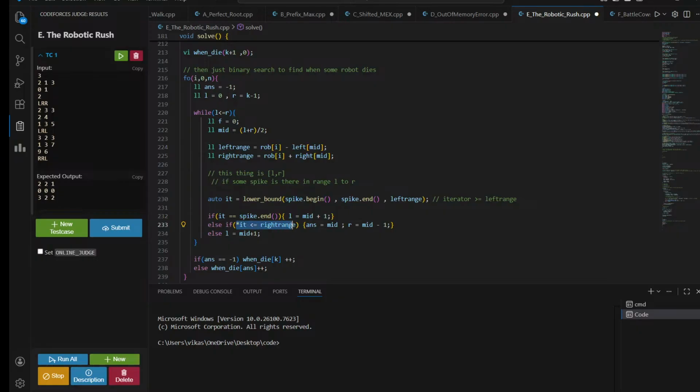Else, if the value of this iterator is less than or equal to the right range, I know that there is some spike which is greater than or equal to L and less than or equal to R. So I store this into answer and then go to the left part of the range. Else I just go to the right part.